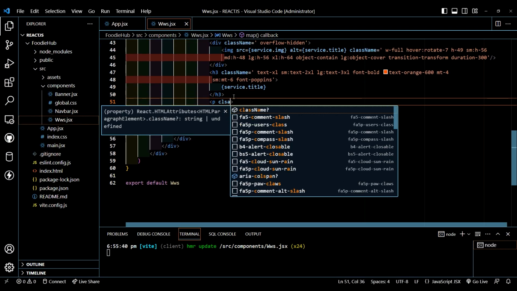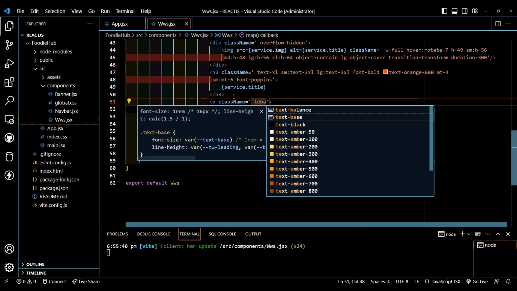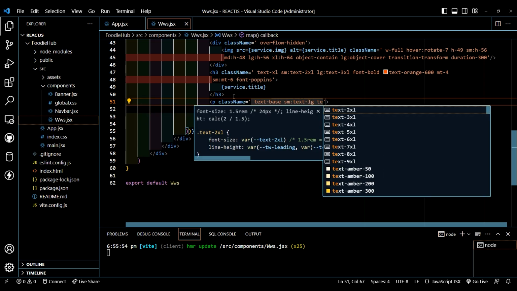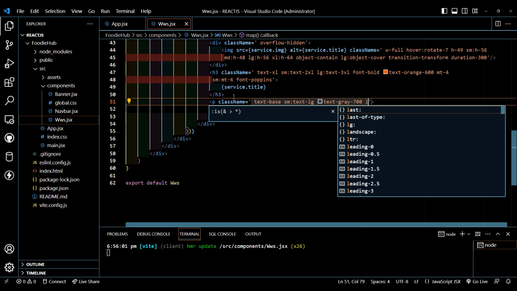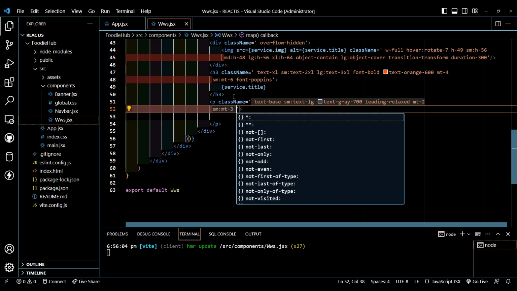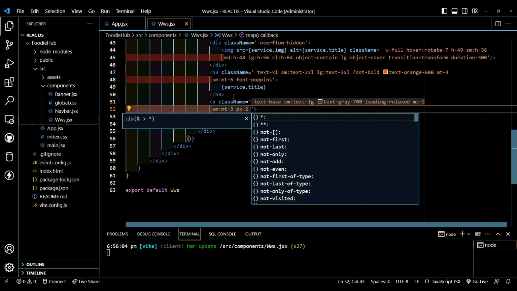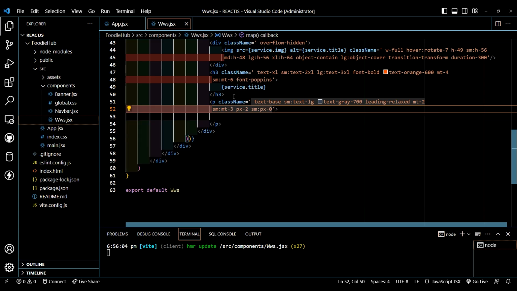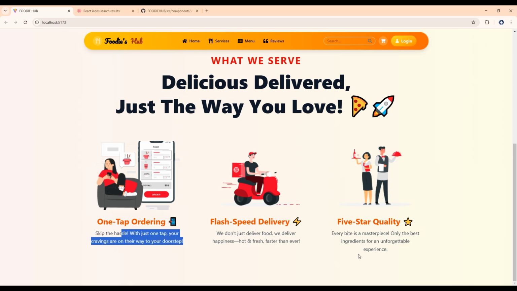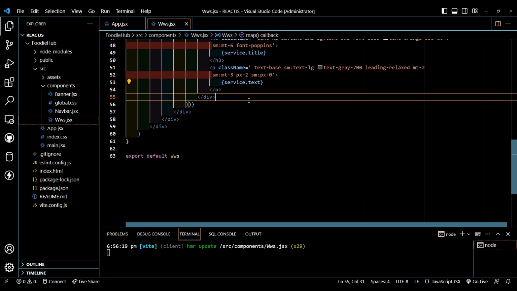Now let's create paragraph tag. Give class name, text will be base. For smaller screen, text will be LG. Text gray 700. Leading relaxed. Margin top will be 2. For smaller screen, margin top will be 3. Padding from x-axis will be 2. Padding from x-axis will be 0 in smaller screen. Let's pass service.text. As you can see, the text is here.